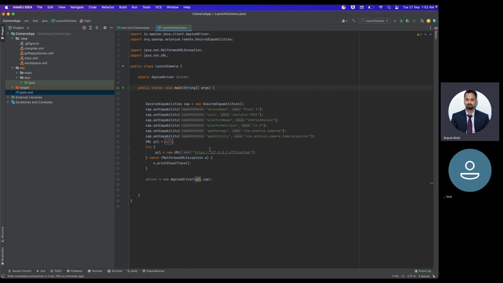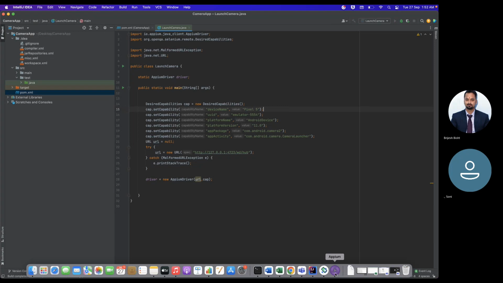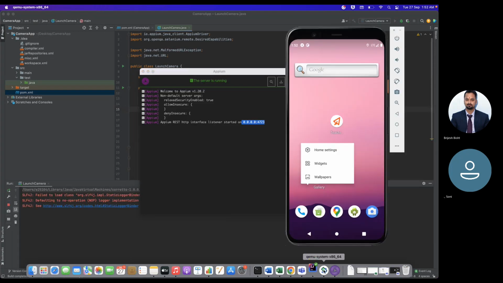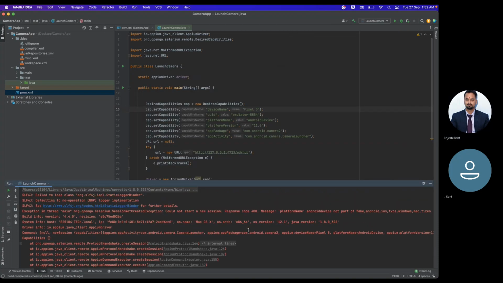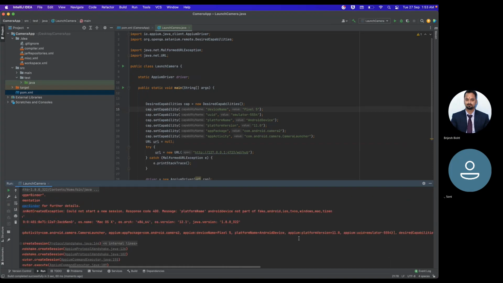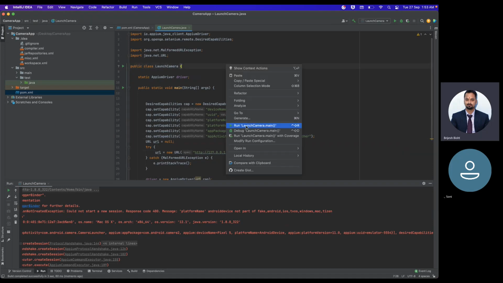The address may be making it fail. Let me give this http slash. This is the right one, I think. Slash hub, port 4723. All right. Let me run this again. Again, some issues there. Let me check what it is saying. You have given the UID, platform name, Android. It should be Android. Okay, all right. This is also fine. This is the one. Let me run it again.